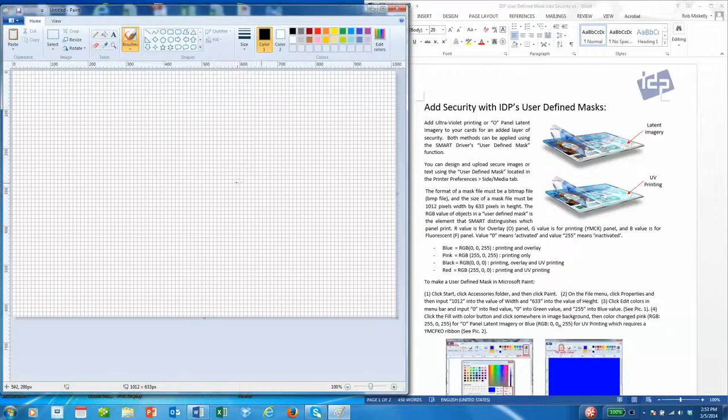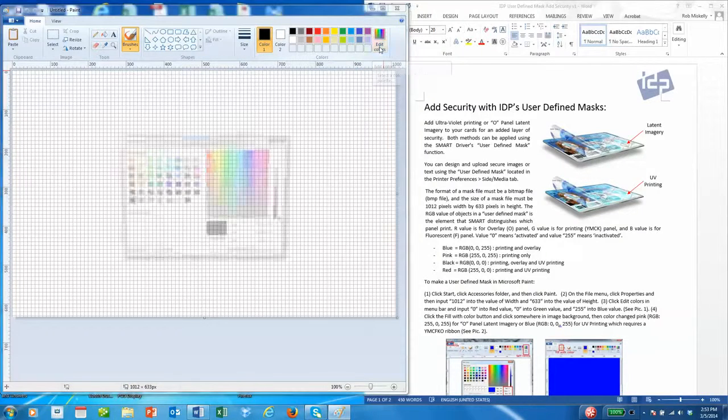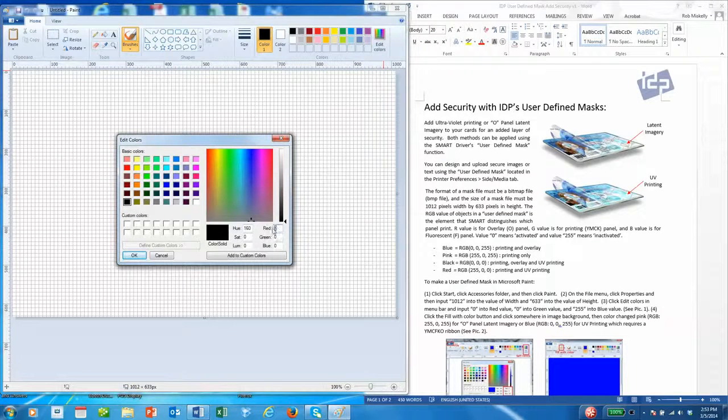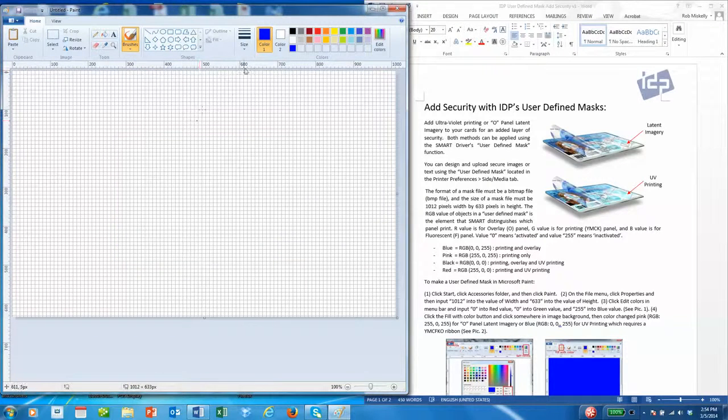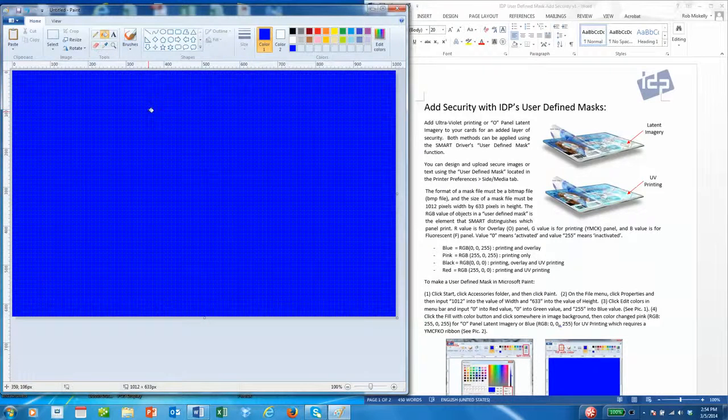The second thing we need to do is create a background color or mask that will set off our elements. So for a UV user-defined mask, we have to create this background color from a very specific blue. RGB is 0, 0, 255. We'll add that to one of our standard colors. We'll use the fill tool, and we'll fill in the background.